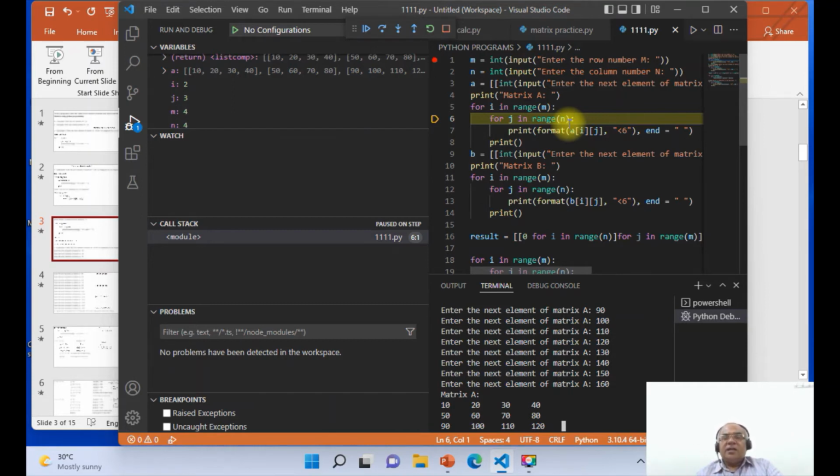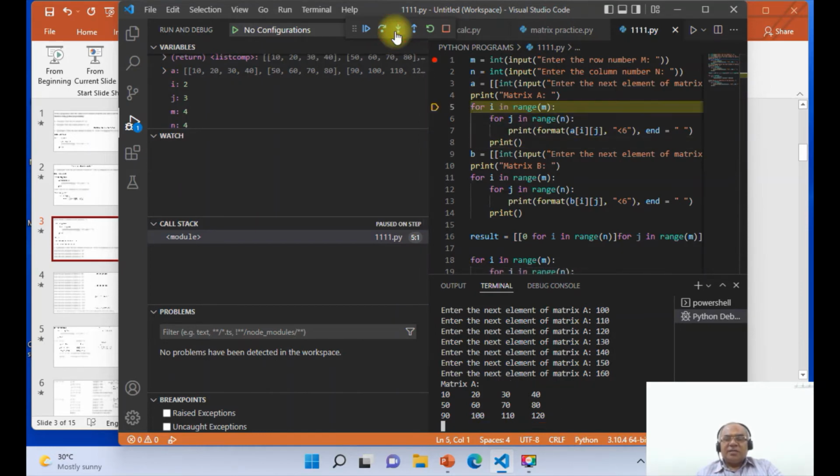So it will go to the next line. It comes out of this loop, then it goes to the print. A print means it goes to the next line. Again it increments the value of I by 1. That means I is equal to 3 and j is equal to 0.